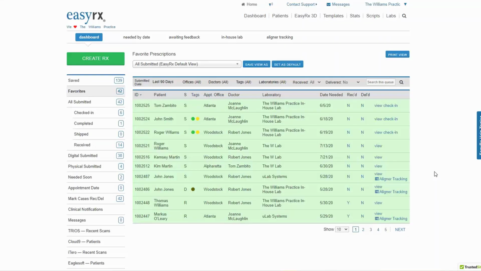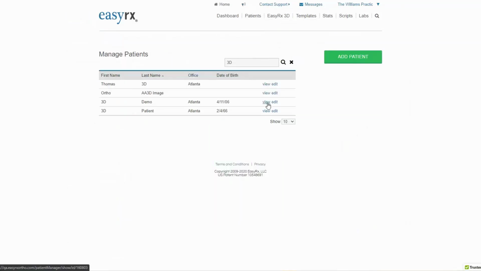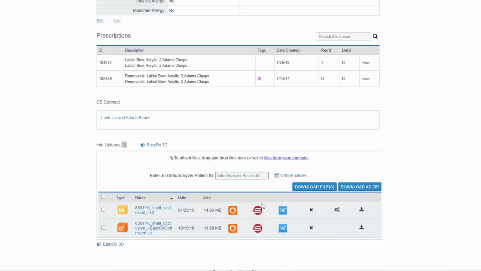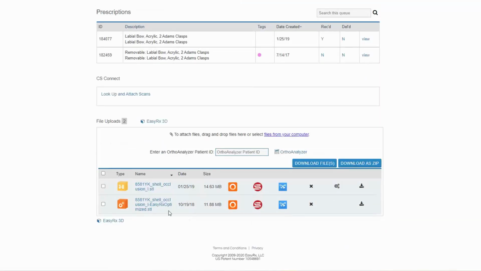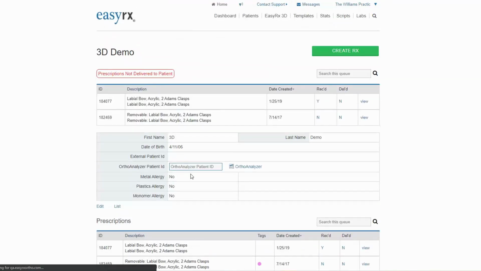To get started, you need to get the STL files into EasyRx. And there are two ways to do that. One option, you can simply upload an STL file to a patient and then open up EasyRx 3D from the patient file and work in EasyRx 3D. So if you just want to use EasyRx to base models, creating a prescription is not required. You can add a patient, upload the scan, and then work in EasyRx 3D.